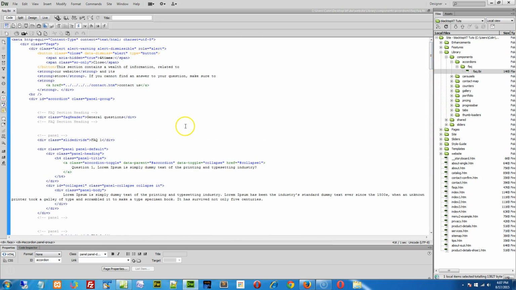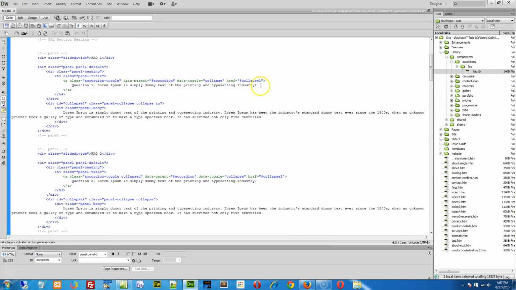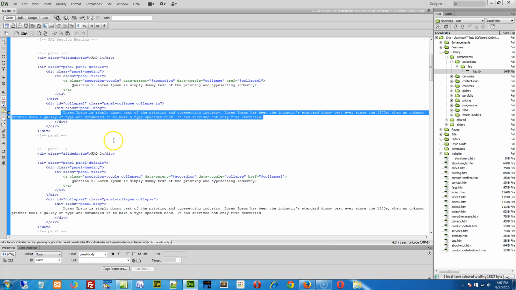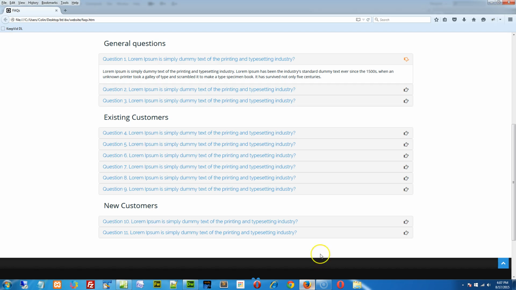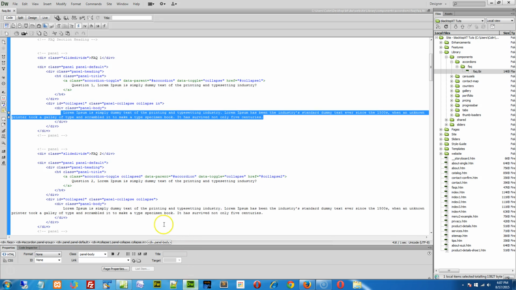Although it looks really scary to start with, when you see your first question, you'll see that it's selected out. There's the opening A and the closing A tag, and then there's the question right there. Just change that, and then there's the answer down there. If you need to add more FAQs, so we have questions 1 through 11, if you need more, go find question 11 or even somewhere in between, and just copy and paste a panel.